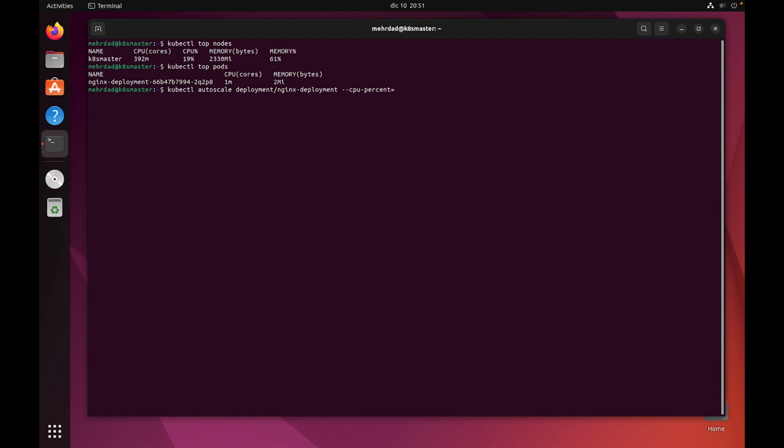percent switch to specify. Well, I'll explain later. Okay, you could use the minimum switch and say the minimum pods that I want this deployment to have is just one, and the maximum number of pods I'll set to, let's set it to 8. Okay, Autoscaler has been created for us. We could see it.